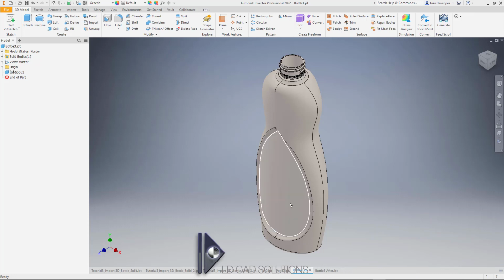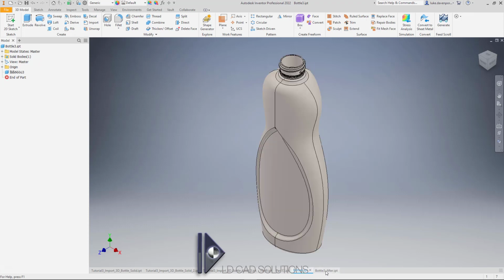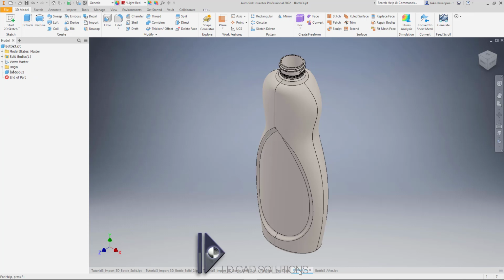For this bottle, what we're after as a finished result is something like this. And if you look at the differences between these two bottles, you should be able to see where we're going with it, and we'll go through step by step to get to this after result. But before we jump into that, let's just do a quick checklist of things we need to be aware of if we're importing 3D bottles.